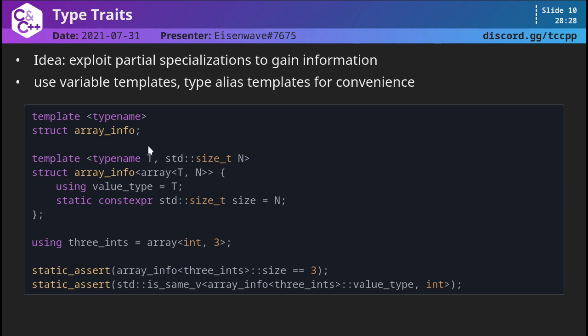And what we can do is define a primary template that just doesn't do anything at all. So this primary template, it's useless. It's not even defined. So if we ever try to create an instance of this one, it would fail to compile. What's really useful is the partial specialization of it.